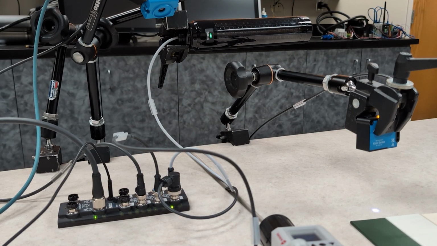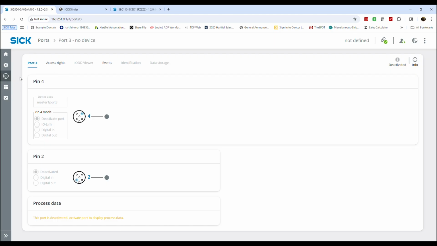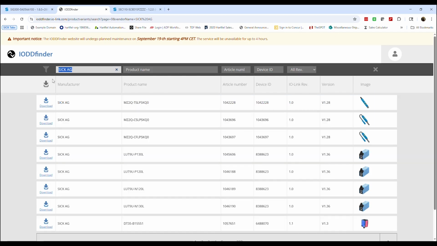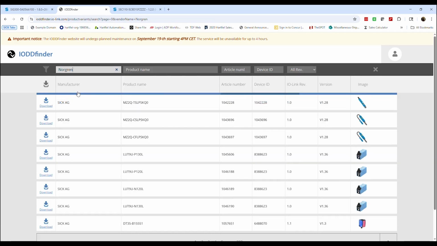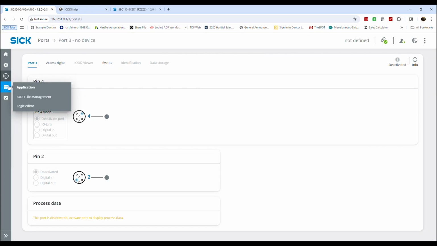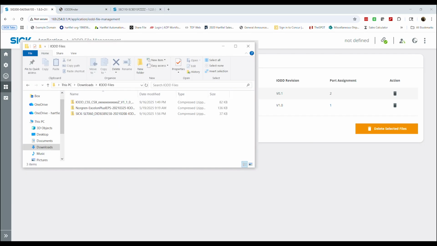And so I want to do the same exact thing that we did for the SICK sensors. The first thing I'm going to do is come into that IODD file management. Again, if we went into the IO-Link Consortium IODD file, you can see we've got Norgren, and then we've got all of their products inside of here as well. I've already got this downloaded, so I'm going to come inside of here. We can come into here and connect this.